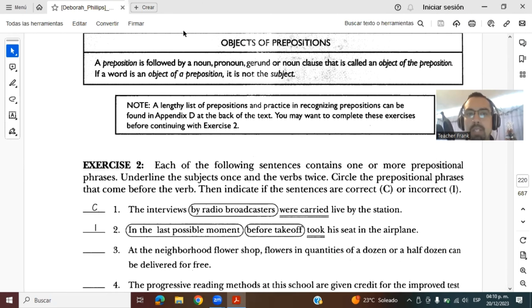We have here objects of preposition. A preposition is followed by a noun, pronoun, gerund, or noun clause that is called an object of preposition. If a word is an object of a preposition, it is not the subject, right? So very important. And this is the appendix D that I was talking about, right? So now we're going to go with exercise number 2.